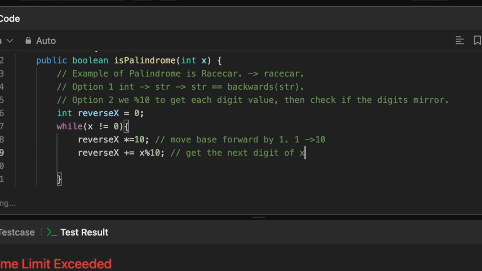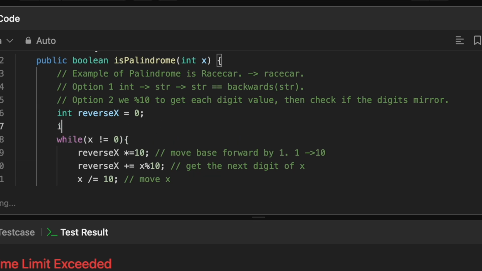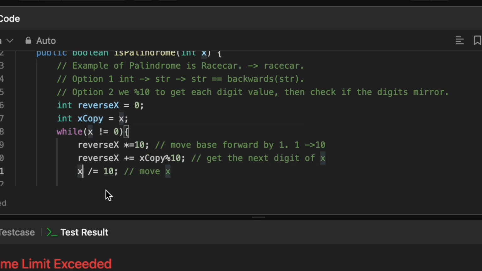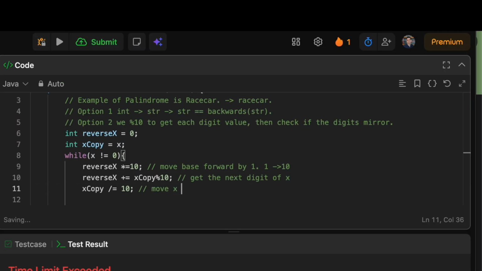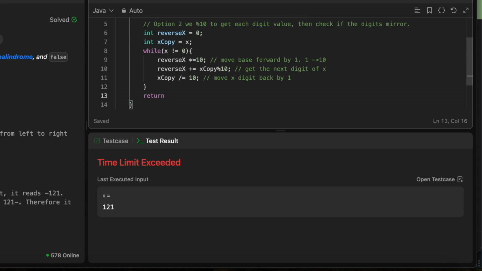Finally, after all this, we need to iterate on x. So I'm just going to do x divide equal 10. This will divide x's current value by 10 and update it. Now, with all that being done, it's occurred to me that I need to compare x to reverse of x. But if we compare it as is right now, it's not going to work because x is going to be 0 at the end of our while loop. So I'm going to make a copy of x called xcopy. And now I'm going to do my comparison.